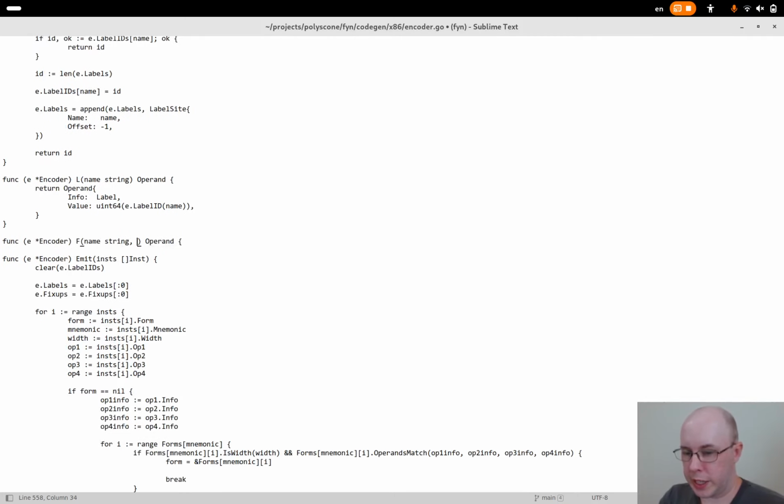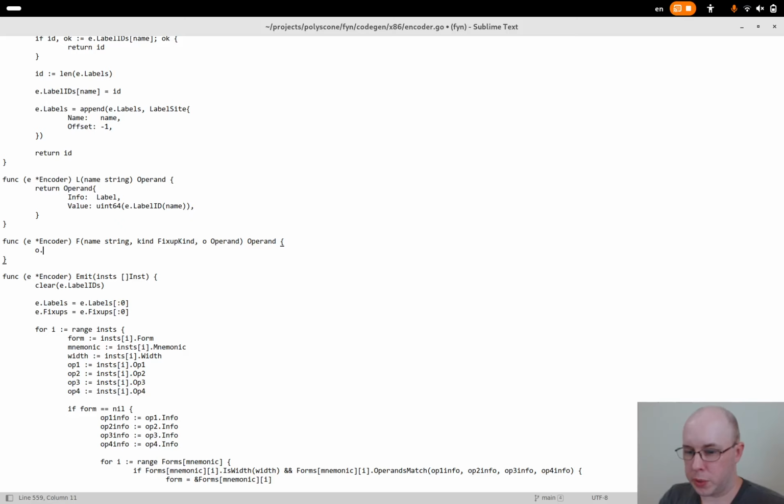So the fixup will be a name. We'll have a kind, which is the fixup kind, and then we'll have the operand. So what we'll do here is we'll say that o.info or equals fixup. So we'll keep the operand that we pass in so that we can match on the correct form. But we're just going to add fixup to it so that we can use that in the emit loop to record fixup information.